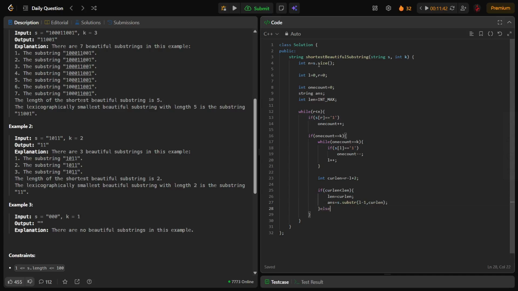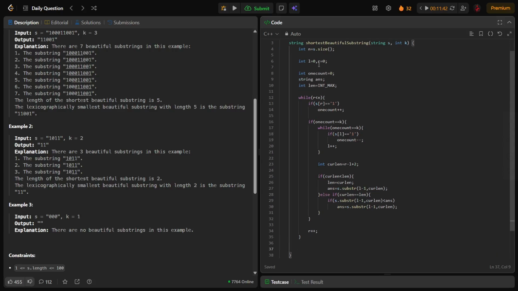And it may happen that your current length is equal to length, so in that case you need to check which is lexicographically smaller. So you need to check if s dot substring of l minus 1 comma current length is lesser than the answer string, then your answer string is going to be s dot substring l minus 1 comma current length. Okay, and here don't forget to move the right pointer ahead and return the answer string.